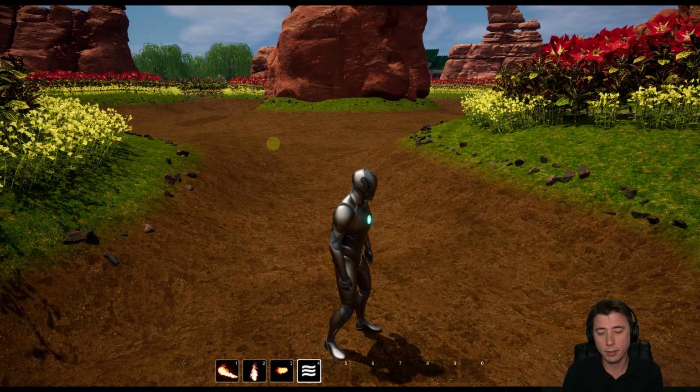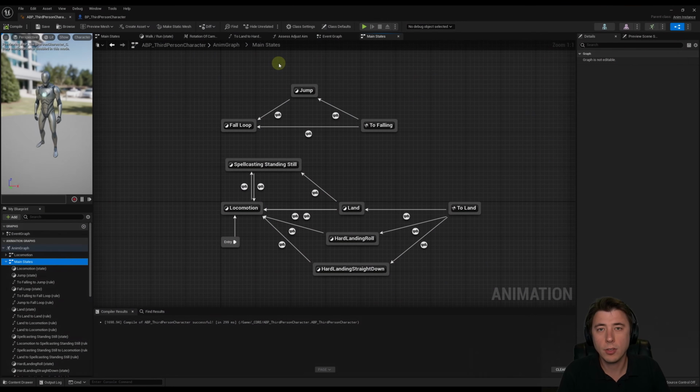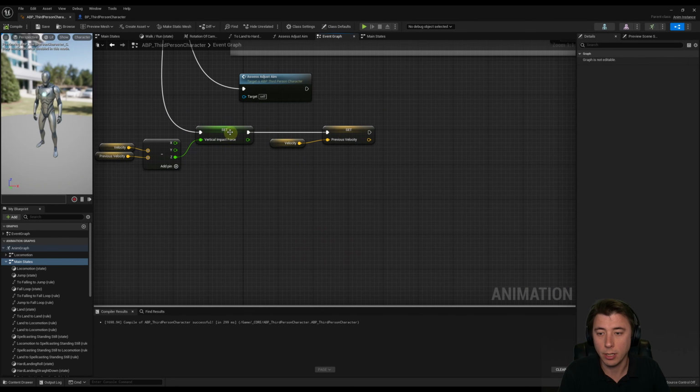So how about we lock the roll so that the roll can only occur if the player's actually facing in the direction of the velocity, and I talked about that earlier. And then if they're not facing in that direction, then we could actually do the hard landing straight down. So the player's feet would kind of scrape across the surface as they're moving in that direction that they're not facing. So let's go back and do our animation blueprint in the event graph, because what we have to do is determine right here, when this vertical impact force occurs, is our player currently facing in the direction of their velocity?